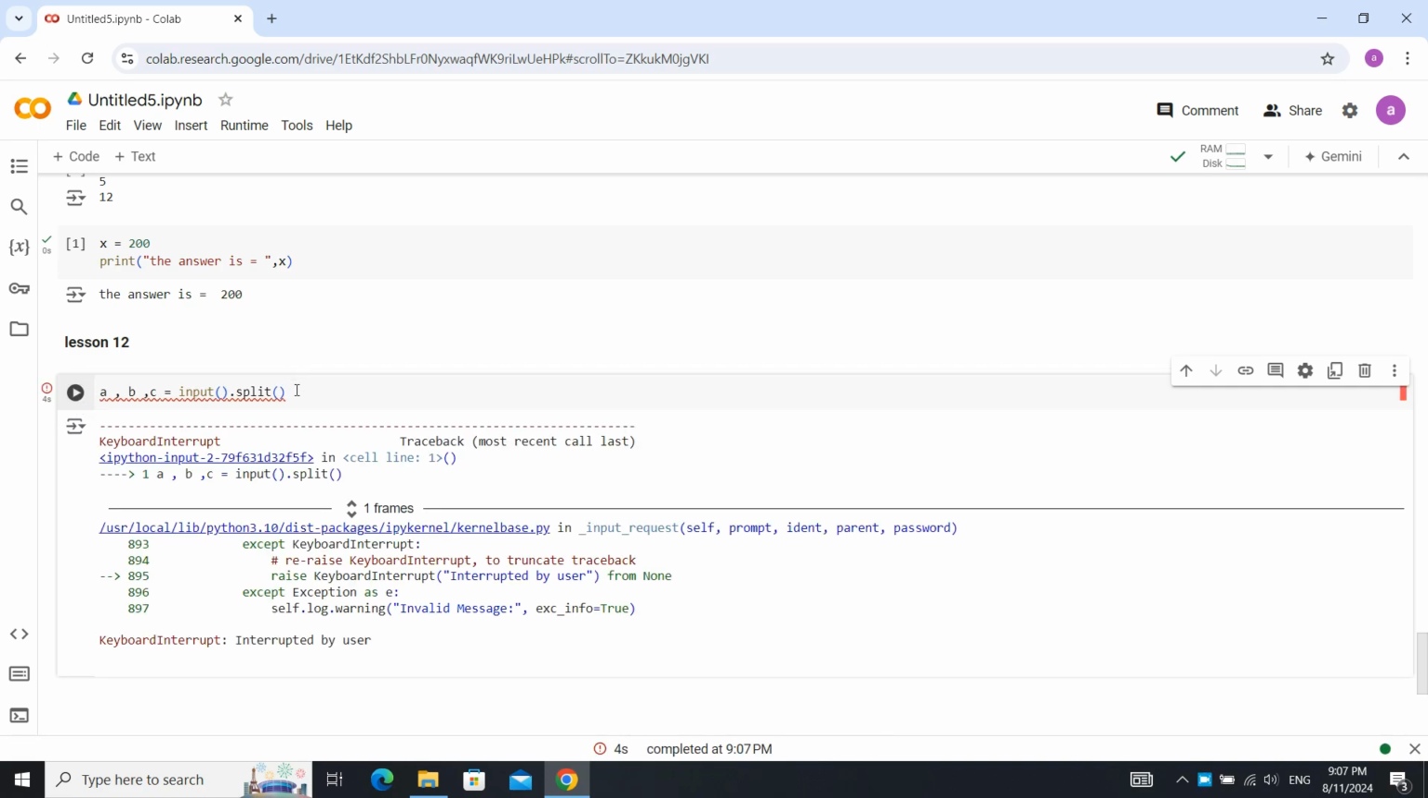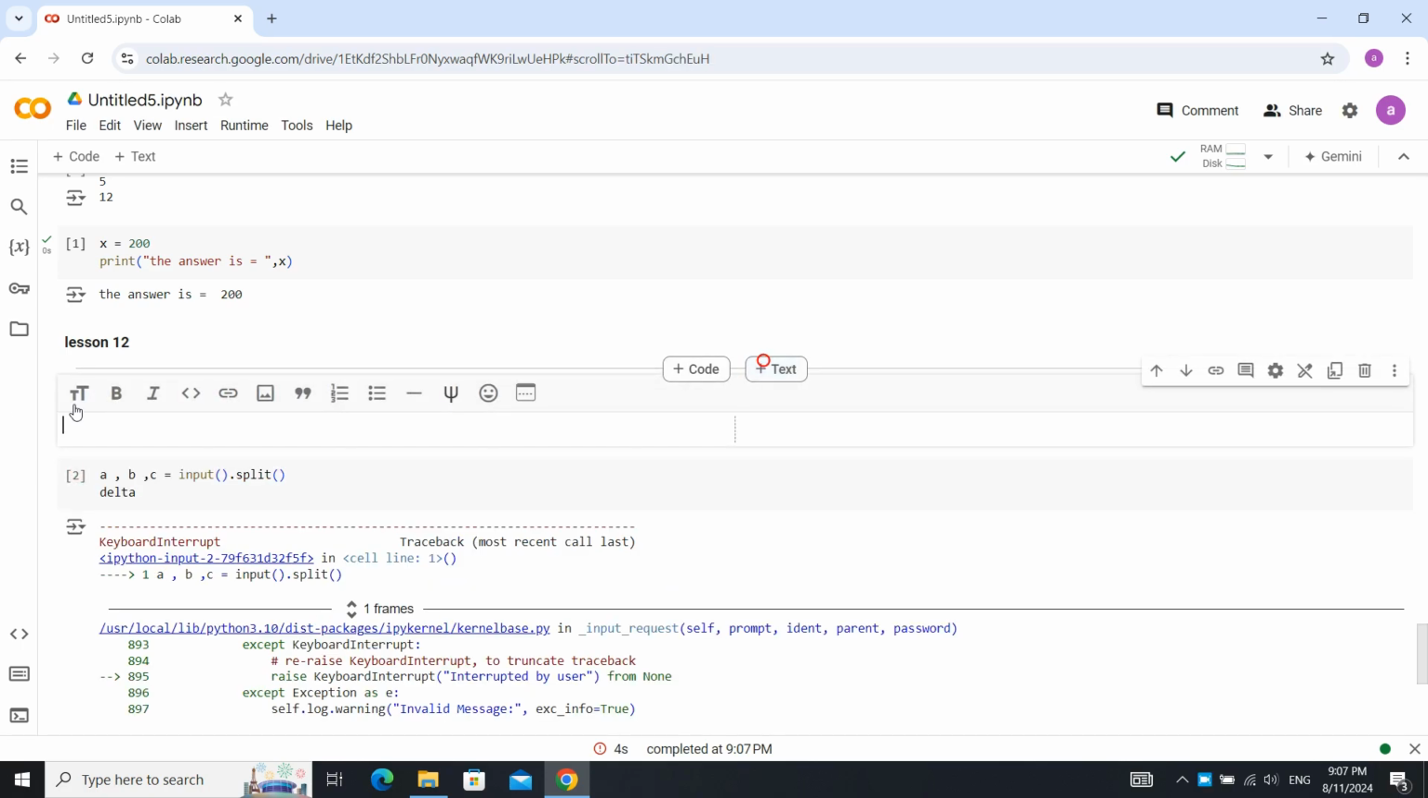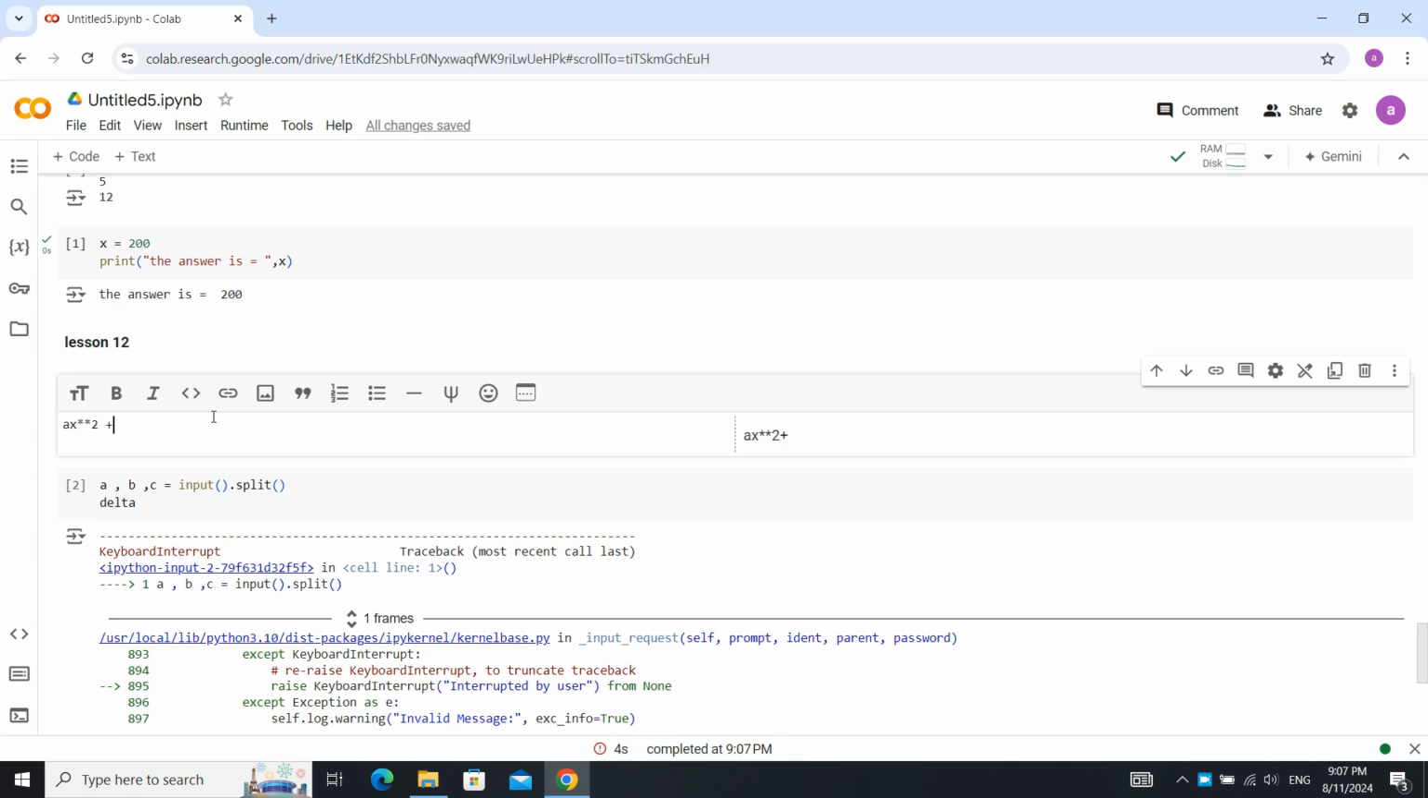Now, we will calculate something called the discriminant, which we call delta. Okay, let's calculate delta. As you know, the quadratic equation has a format like this: ax2 plus bx plus c equal to 0.